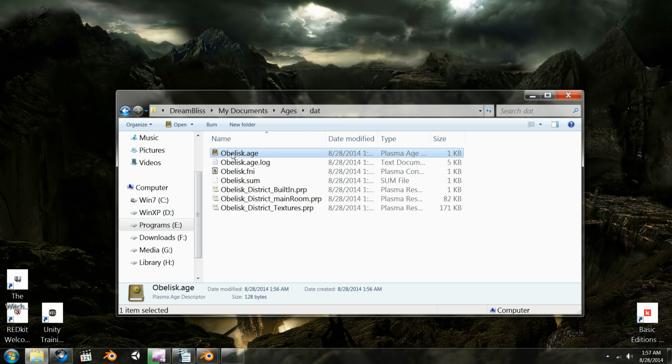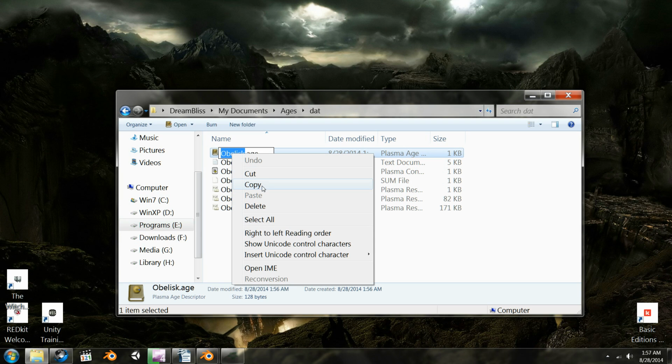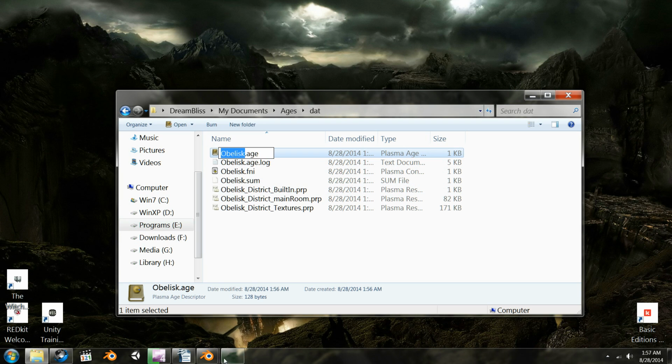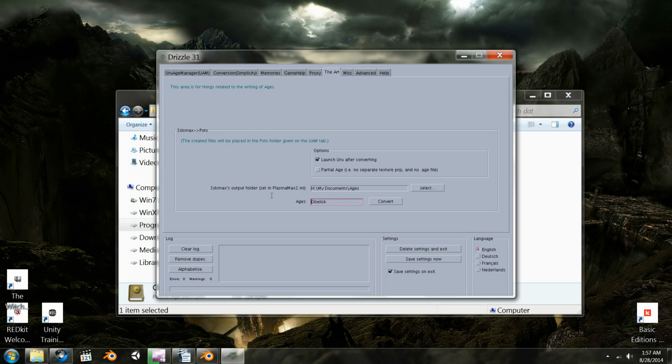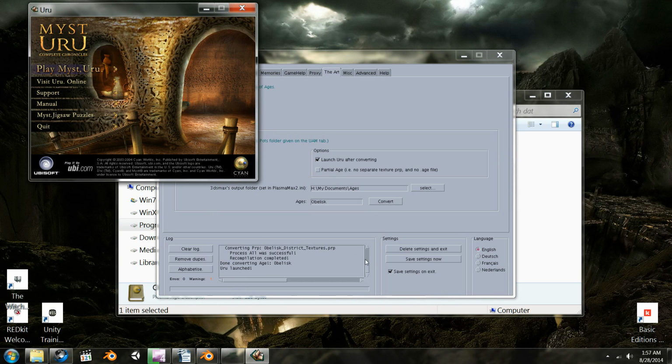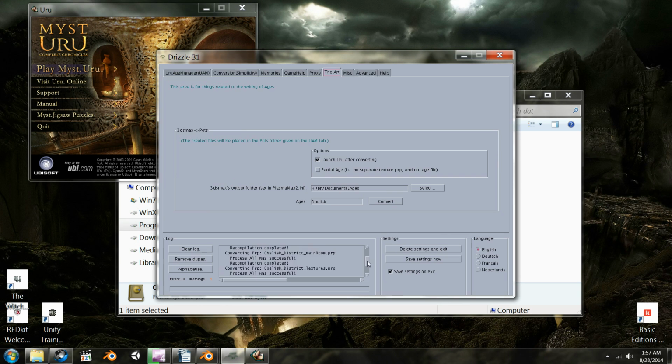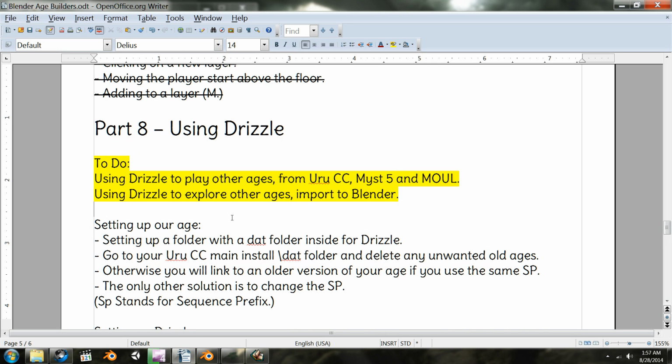A good way to find out that we have the right name is to click on it twice till it's all highlighted and go to copy. Go in here and just drag over this and press Control V, and now we know we've got the right name. Press convert. If you did everything correctly, you'll get nothing bad here except this one warning, and you will launch. I'm going to make sure I've covered everything.